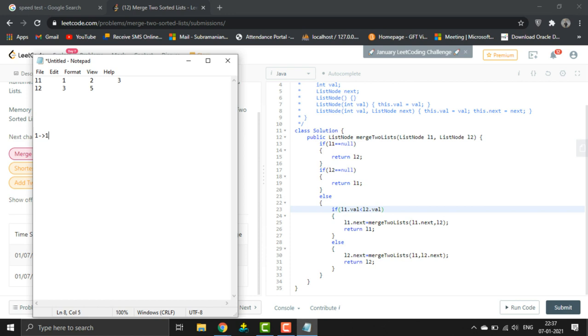First 1 will be there, right? We know that 1 is smaller than 3, so first in L1 there will be 1. In the next step, we make the function call of merge two lists. Inside the function we are now passing 2 comma L1 dot next. L1 is 1, right? So L1 dot next, the element after 1, is 2. So we are passing 2 in here, comma L2, and L2 is 3.